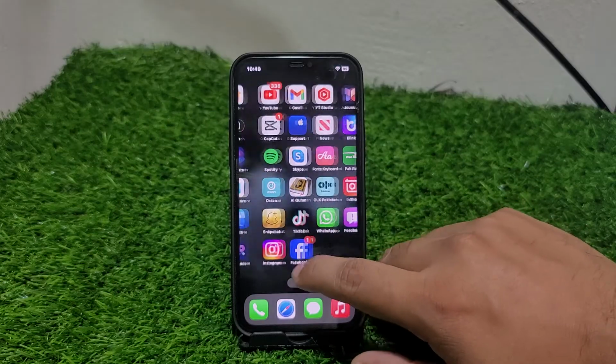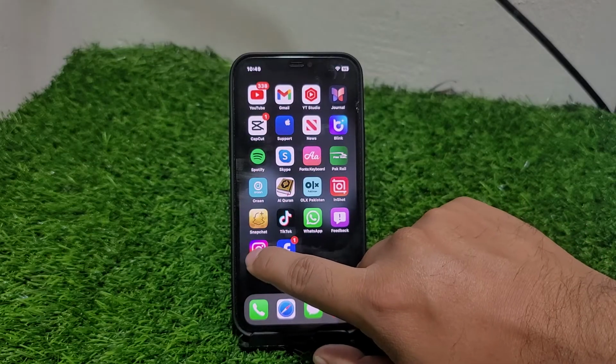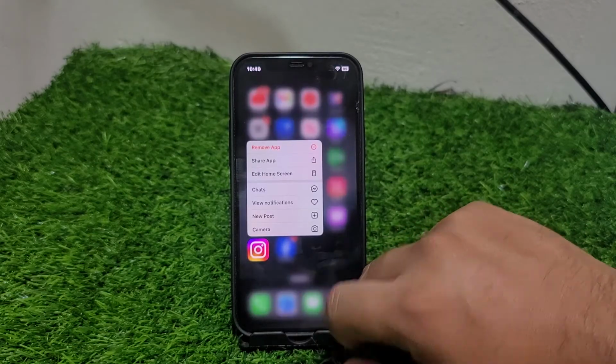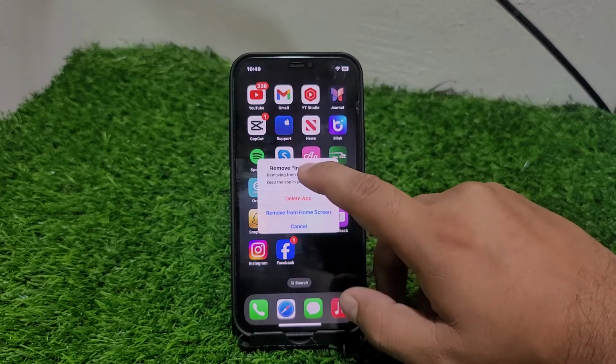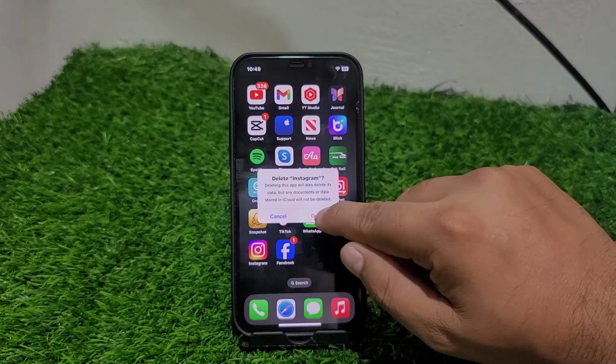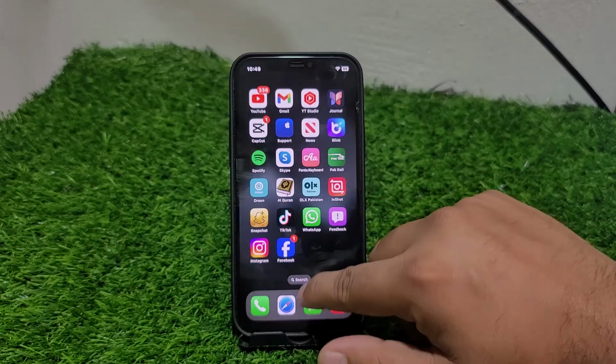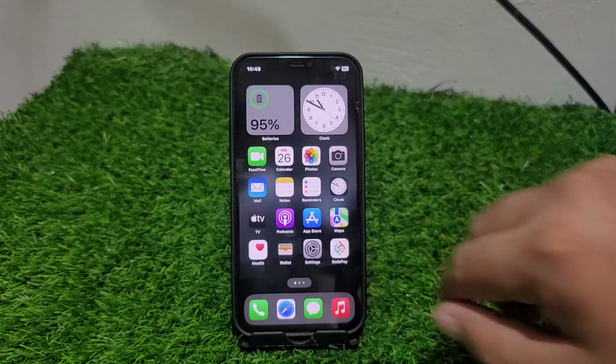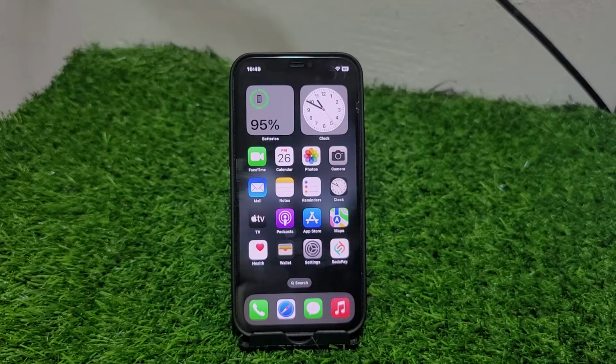Simply go to the Instagram app and tap on it. Tap 5 to 10 seconds. Tap on remove app. Tap on delete app. You want to delete app and reinstall again and fix your problem. If solution number 6 is not working, now applying the solution number 7.